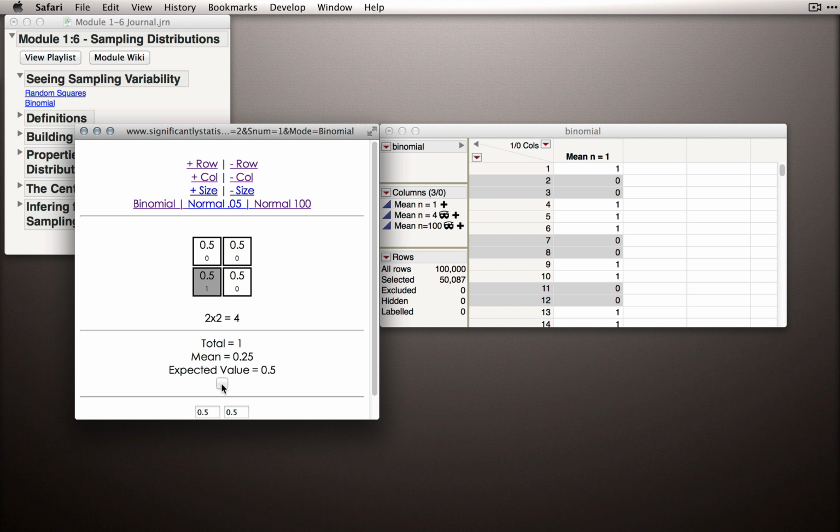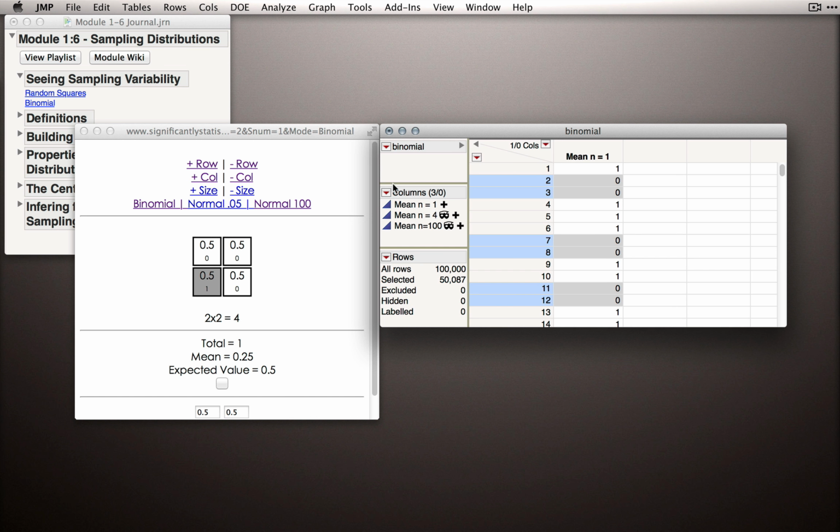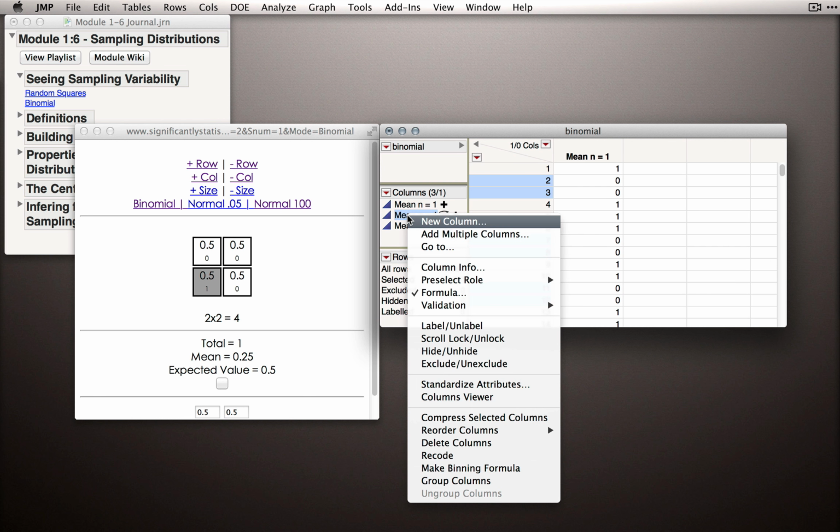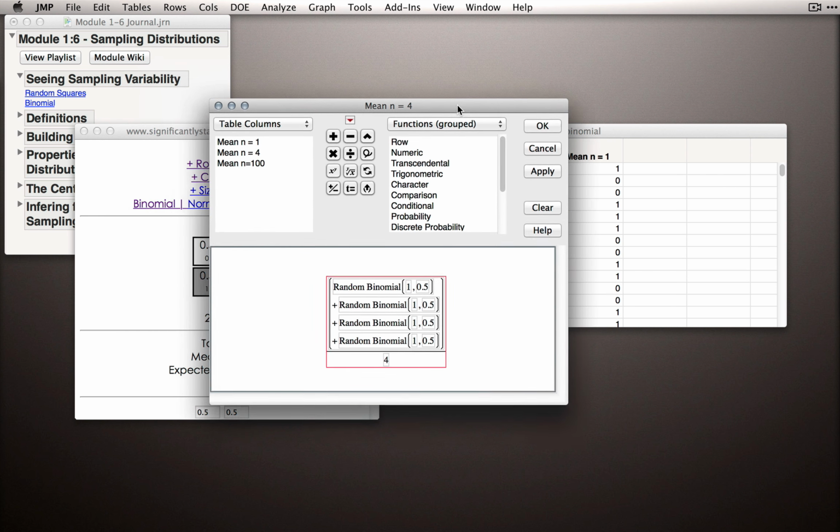Now let's see what types of sampling error over the 100,000 samples we're going to get, and specifically, let's look at the distribution of that sampling error. To do this, let me go back to the JMP data table and right-click the mean of n equals 4 column. Let's first look at how we're going to get JMP to actually do this process, that is, how we're going to get it to relate to these 4 little blocks, or 4 flips of the coin.